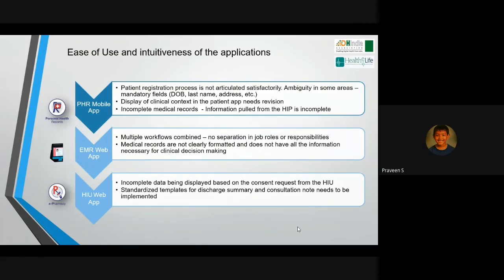As you see in the EMR side, there are multiple workflows being combined. The way I tell that is basically we have the clinical workflow, the nursing workflow, the lab workflow, the radiology workflow, and so on. And if you see the reference web application, it combines all those different workflows together. So there's no separation in terms of roles and responsibilities from a clinician perspective, from a lab tech perspective, or imaging tech perspective, and so on. So that's all combined together.